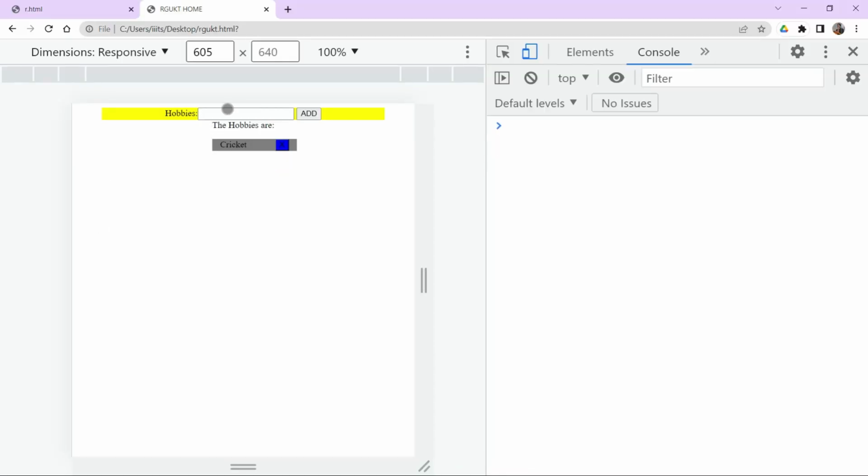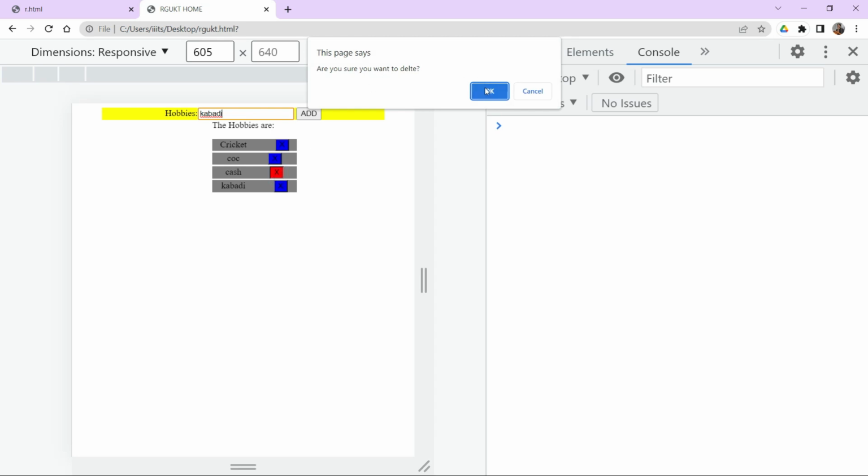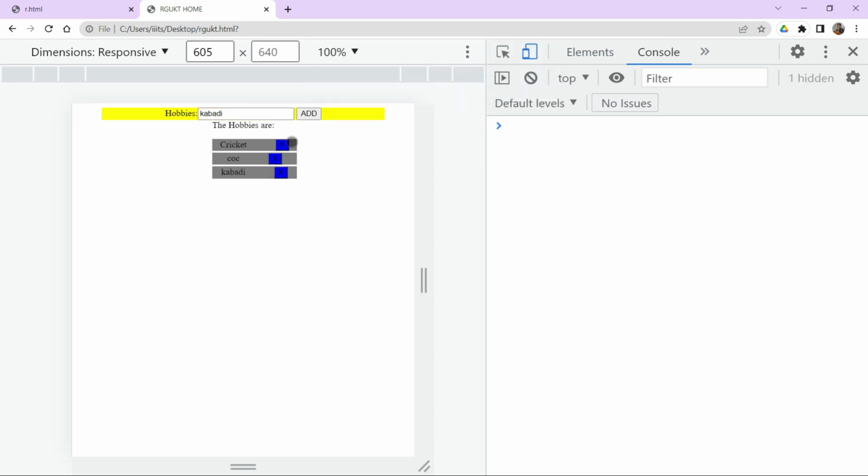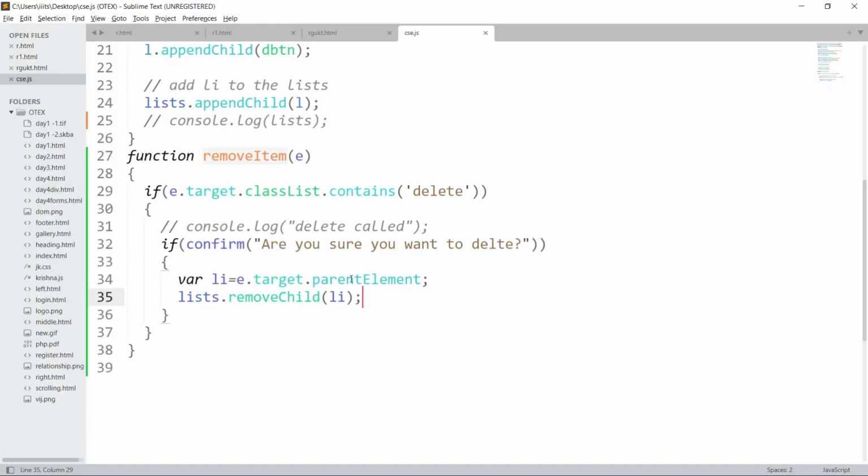Now observe, if I refresh and add Coco, that will be added. If I add Cash, that will be added. If I add Kabaddi, that will be added. Now if I click Cash, it's going to ask, are you sure you want to delete? Yes, click OK. That will be it. If I click Cricket, yes, are you sure you want to delete? Yes, click OK. Like this, you can perform the delete operation.